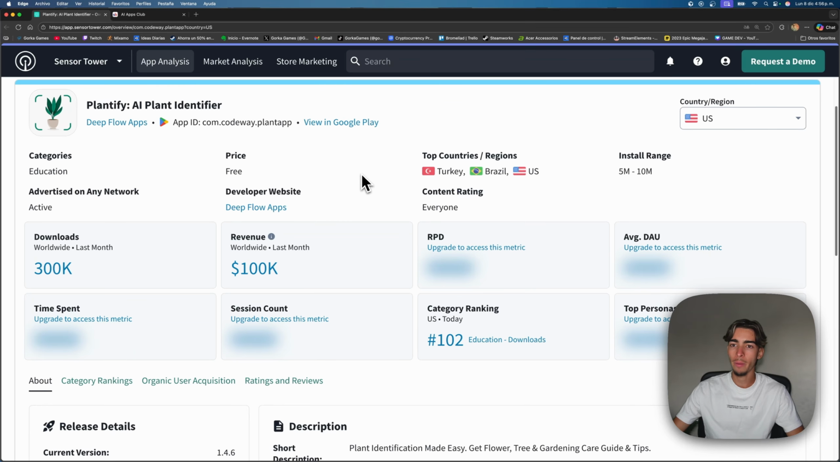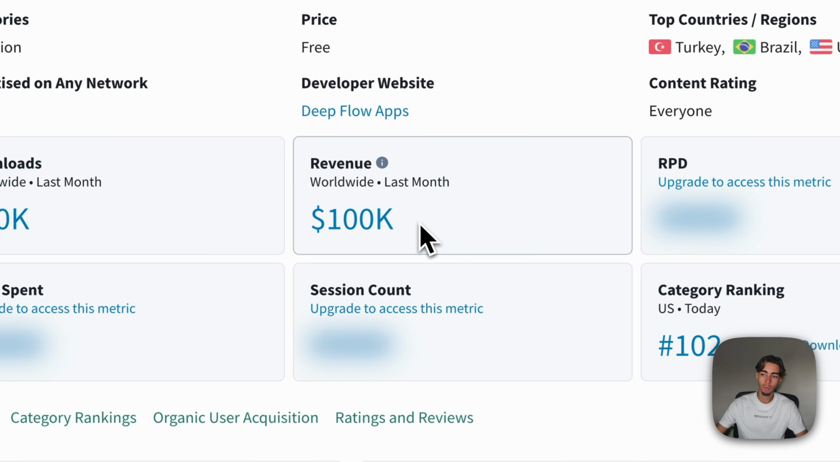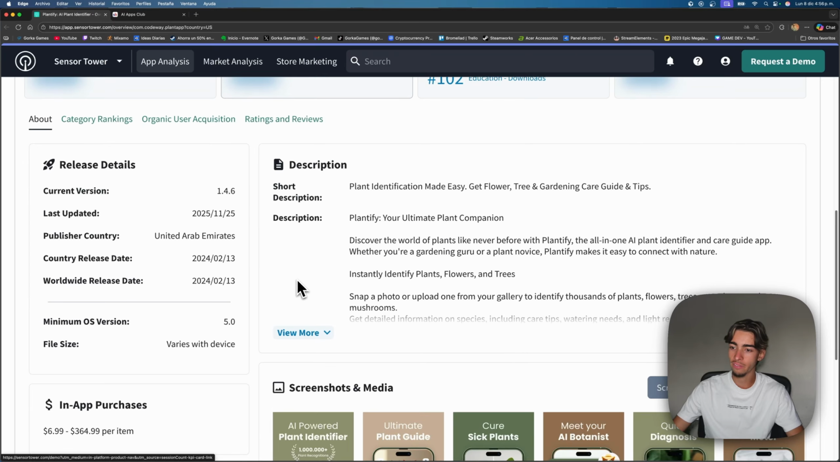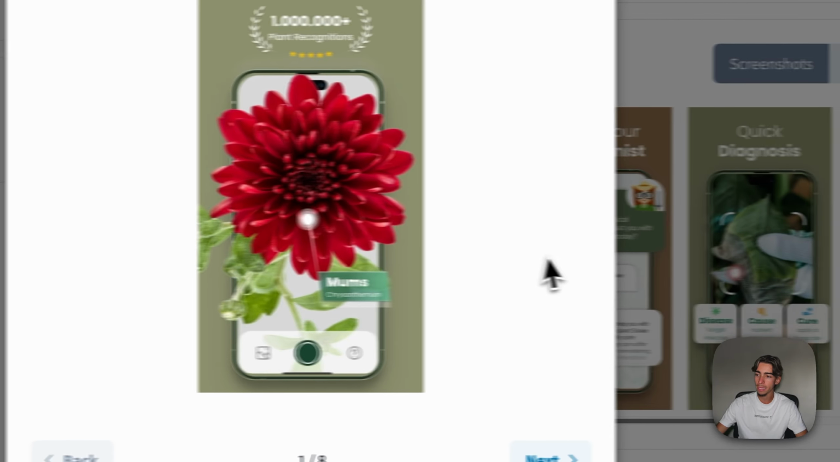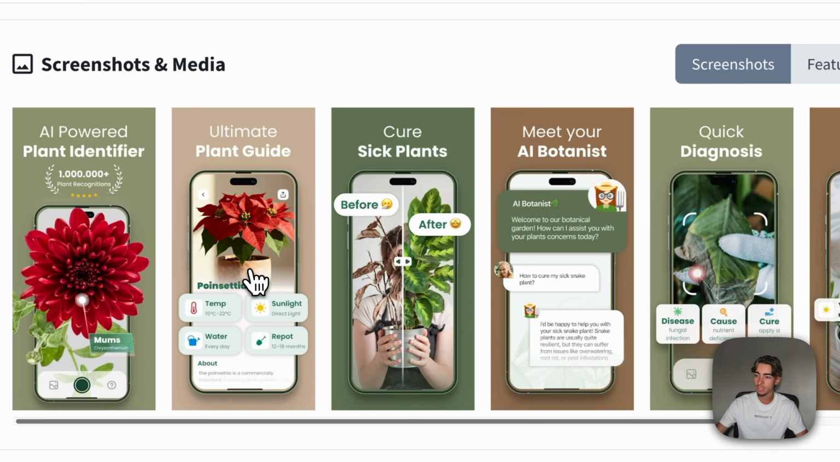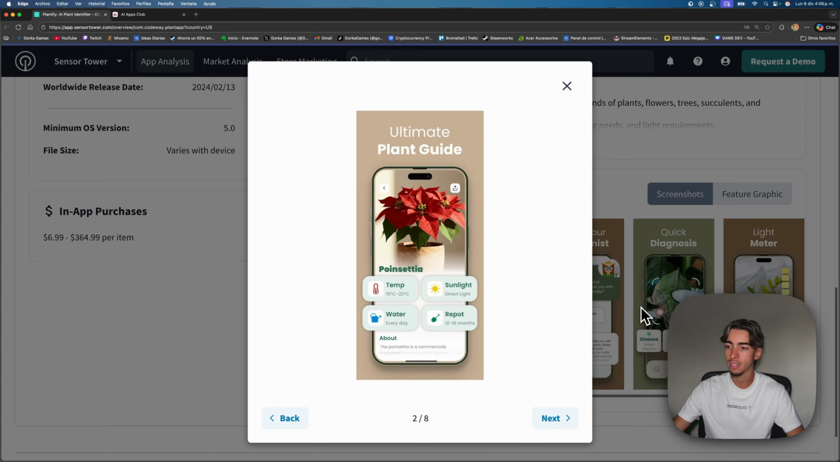Alright, so the app that we're going to go ahead and copy is called Plantify, and as you can see, it's making more than 100k a month, which is absolutely insane. And if we go down into the screenshots, as you can see, it is quite straightforward. You basically take a picture of a plant and it will give you everything about it. So the guide, the usual temperatures, if it needs sunlight, if it needs water every day or whatever, right?